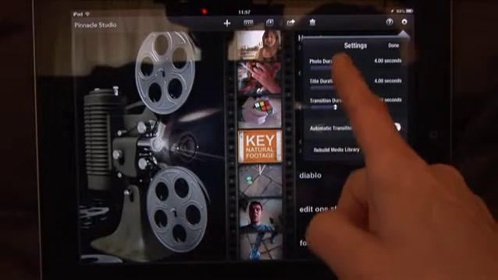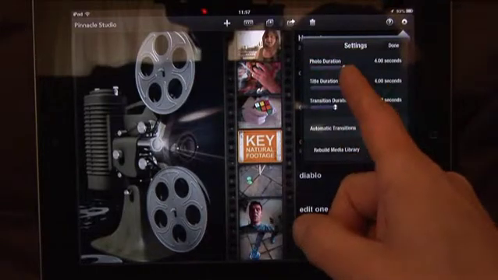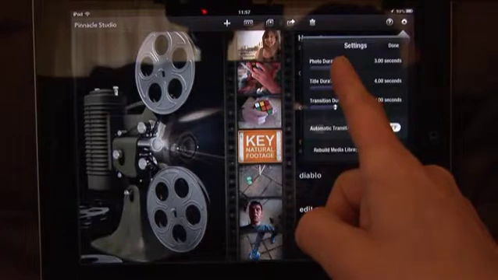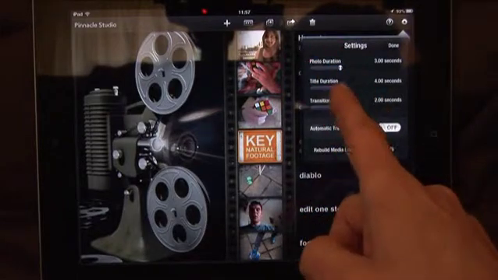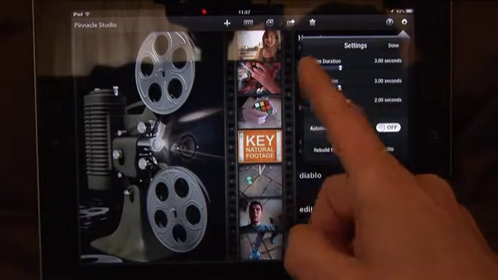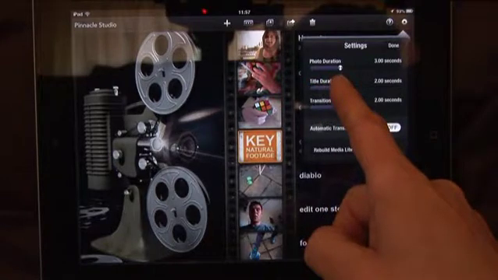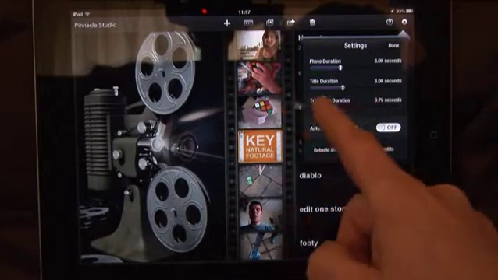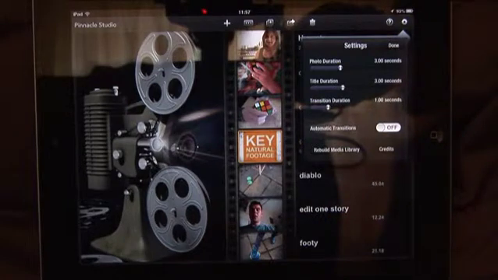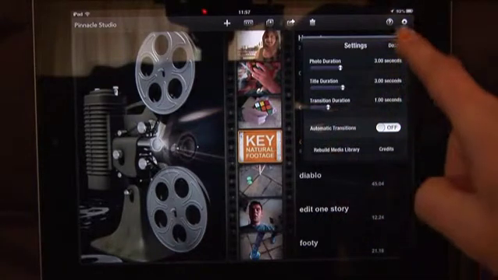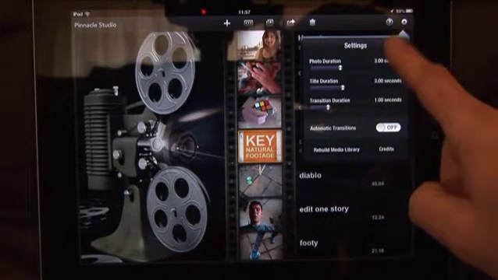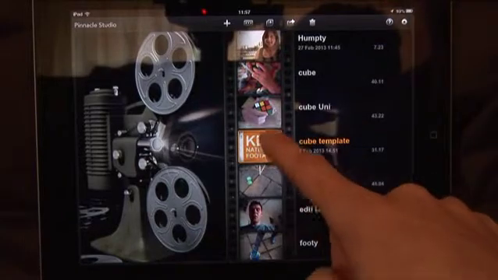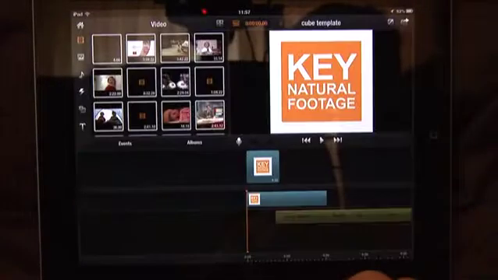What I want at the minute is a good size of pictures tends to be about 3 seconds, so if we aim at that we can always change it later. So photo duration is going to be 3 seconds, title duration, actually do you know what, that's fine, leave that as 3, and transition duration while we're there, let's just set that to 1 second if I can. There we go. So that's done. Now back to this cube template.